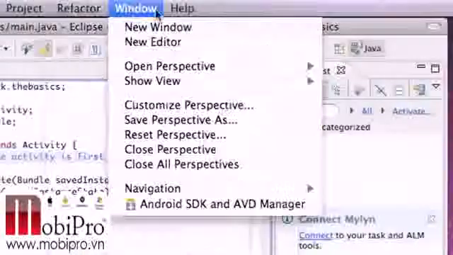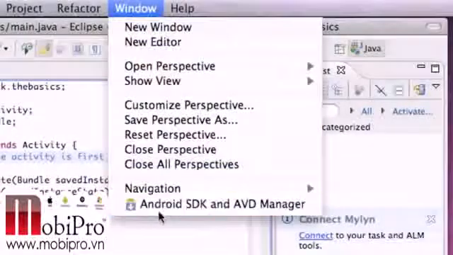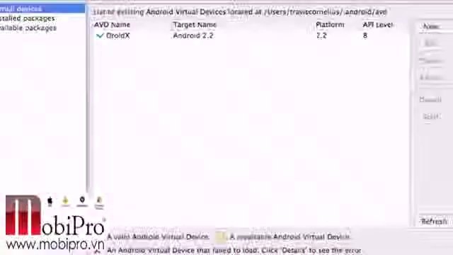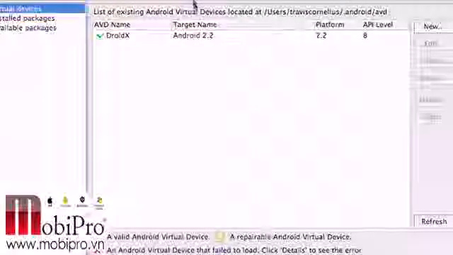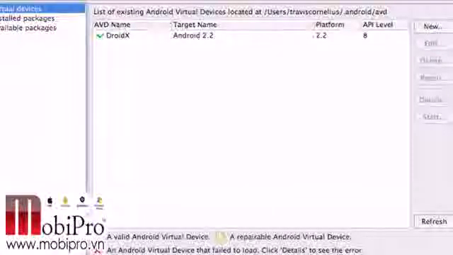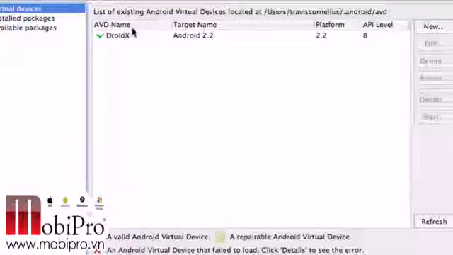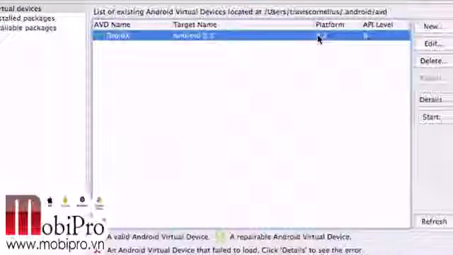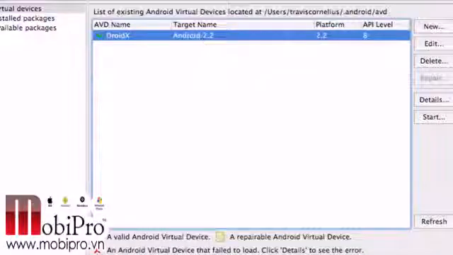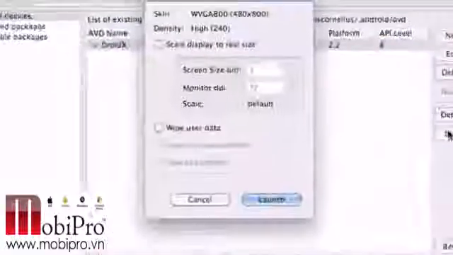Basically all you need to do is go up to your window and down to the Android SDK and AVD manager. And right here is all of your virtual devices that you set up. We set up that one called DroidX or whatever you labeled it as, and we're just going to click on this here and hit start.